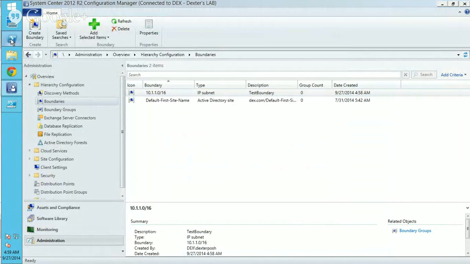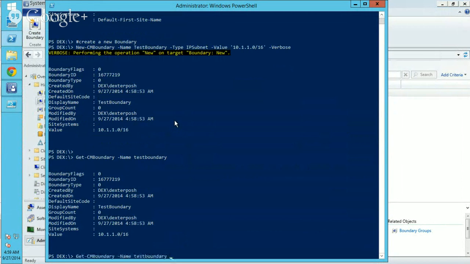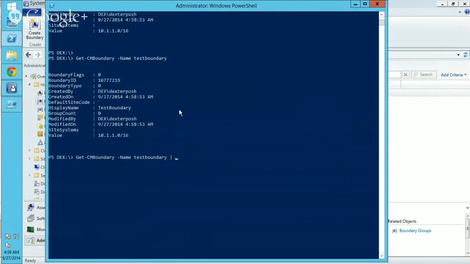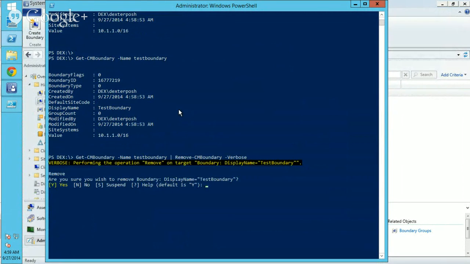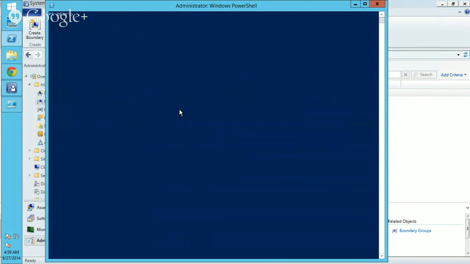It's very simple. If you have already used PowerShell, then you know Get-CMBoundary -Name test boundary gives me the object. If I pipe it to Remove-CMBoundary, that does the trick for me. But it will prompt you for a response. If you say yes, it removes it. If you go back to the console, it's removed.